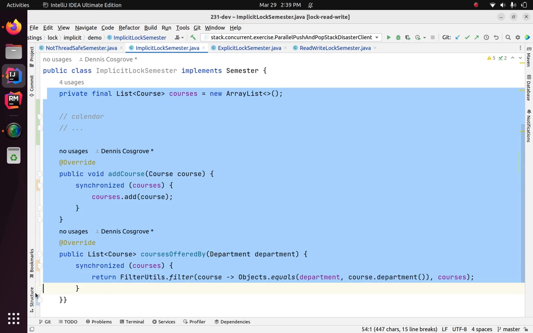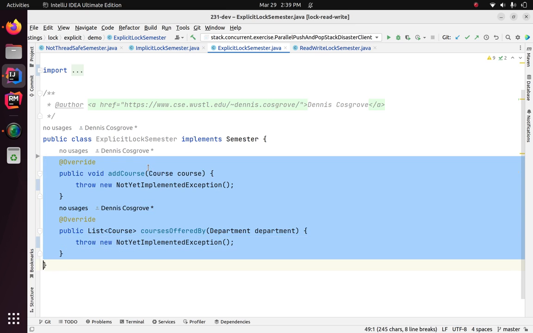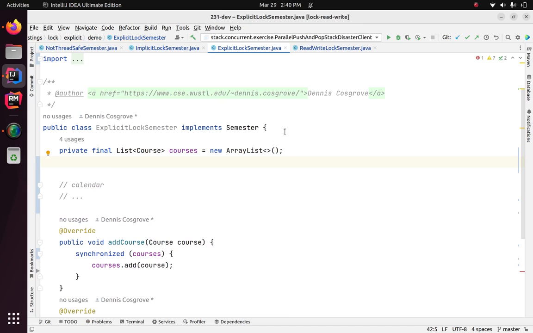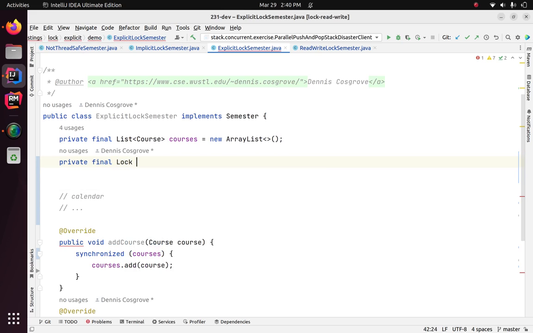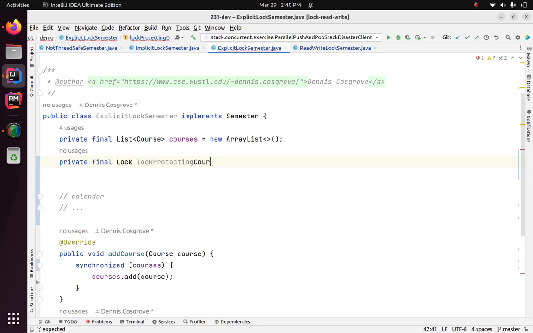What I'm going to do is build the explicit lock one just for completeness, just to see what it would look like. Again, I'm going to start with our working version, but instead of synchronizing on courses, I'm going to make a lock. So private final Lock, and that is going to be lock protecting courses. And that's going to be a new ReentrantLock.